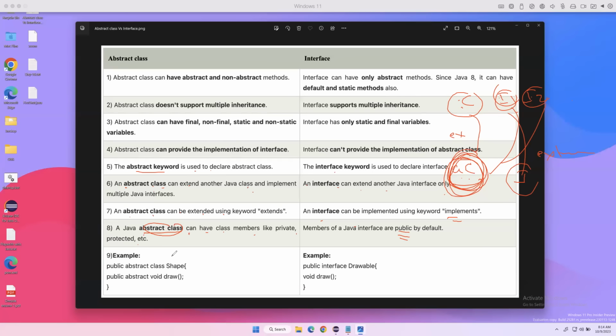Now, last point. How to create an abstract class? We use the keyword abstract, class, class name, and in front of the method also we have to specify the abstract keyword. But in an interface, you need not write the abstract keyword anywhere. By default, an interface allows abstract methods. This is your abstract method. So these are the differences between abstract class and interface.